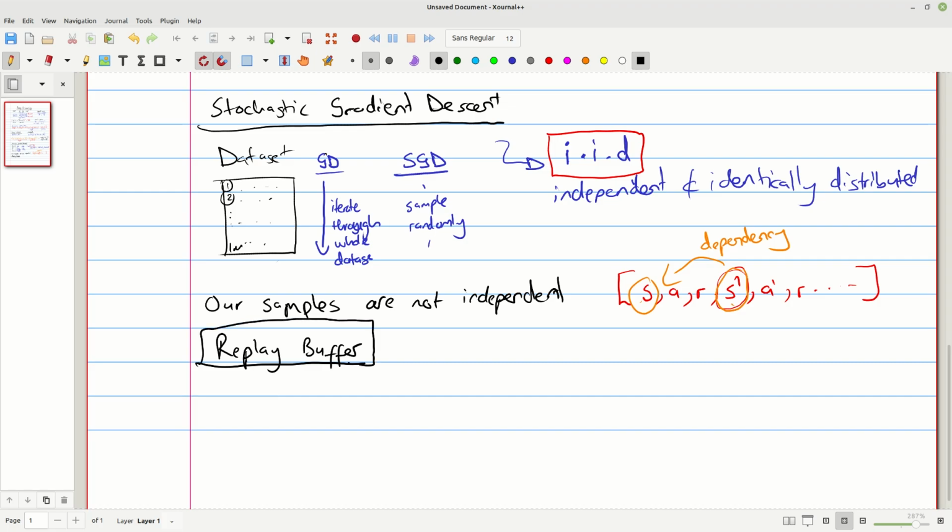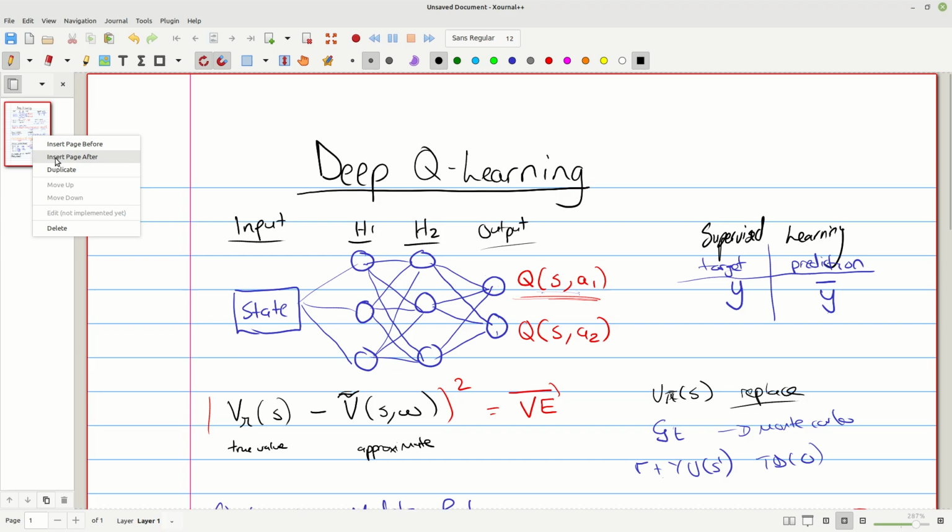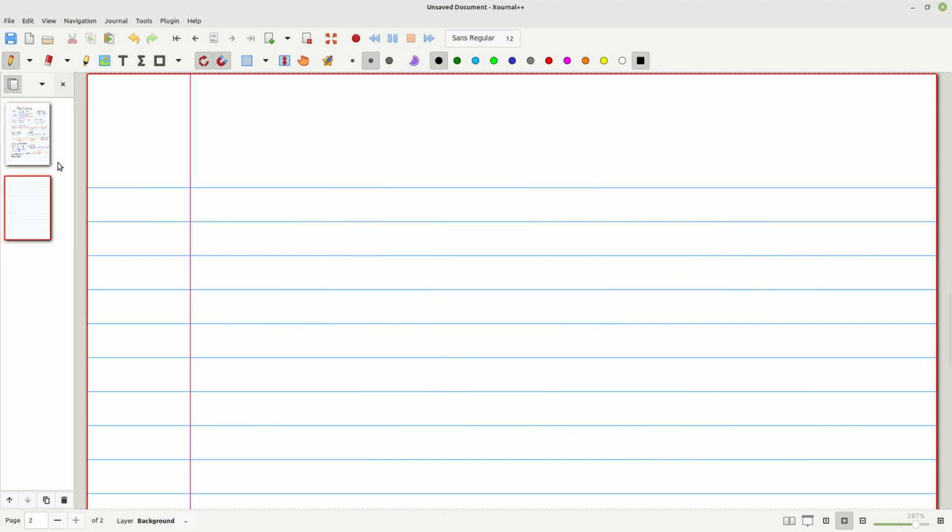So in order to explain what's happening here, let me go through the pseudocode. In the pseudocode, I'm going to explain what a replay buffer is, and how we're using it to have samples that are random, or at least close enough to being independent. So let me go through the algorithm for deep Q-learning with experience replay.